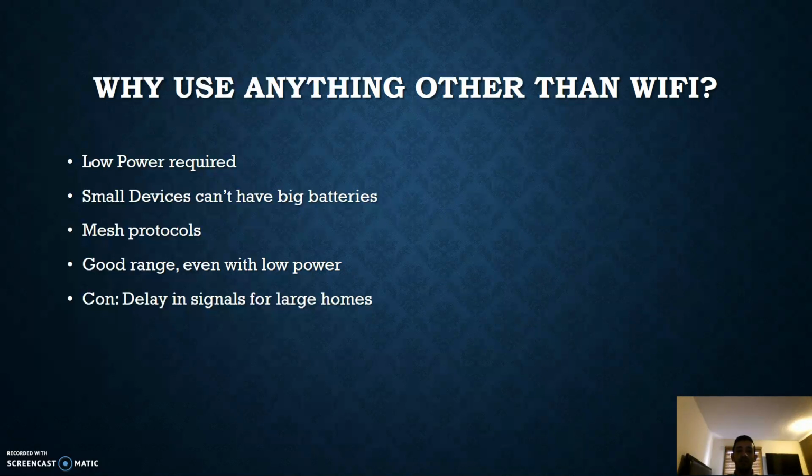They can be put in small devices like sensors, and they're all mesh, which I'll get into in a sec. They also have good range and don't require that much power for the range, so low frequencies can penetrate through walls easier. The only problem with these is there's a delay in the signal being transmitted. If they're mesh, the signal from the main controller to the actual device could take a while. But it's not a huge deal for most situations.